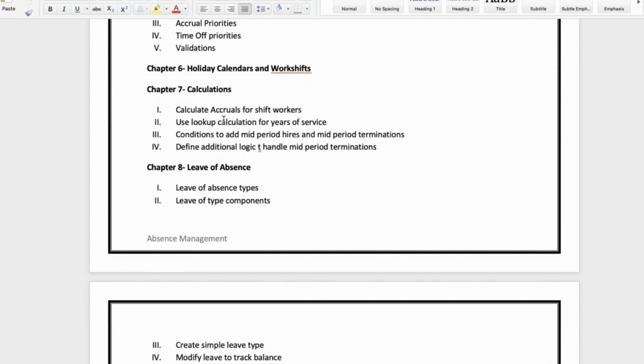Then we'll configure accruals for shift workers, and how to configure them. For example, if an employee is working in shift A, the employee should get 3 days of leave per month. If an employee is working in shift B, the employee should get 5 days of leave. An employee working in shift C, the night shift, can get 10 days of leave. If you want to write certain rules, we need conditional calculations here.